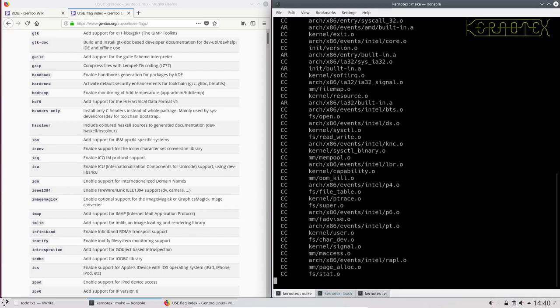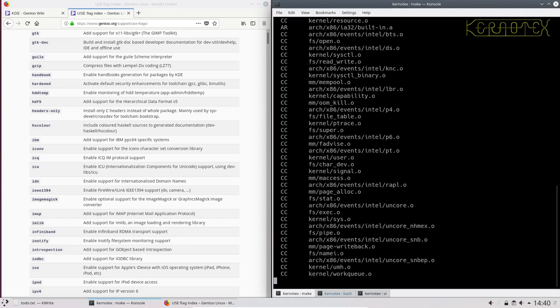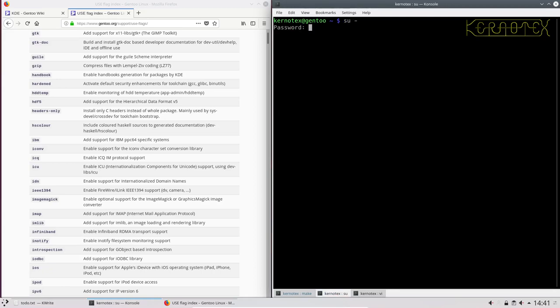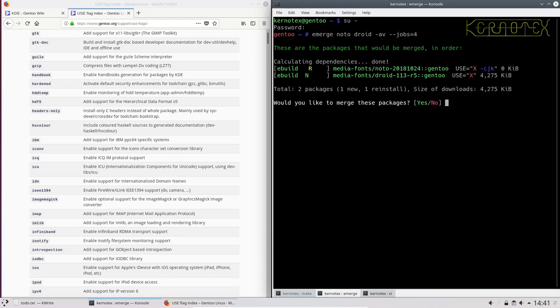So that looks like that's going to go. That change touches a lot of the kernel. So while that's building, let's do the next bit, which you want to do is install Droid and Noto fonts. So I'll do that in this tab, while the other one's going on. Noto and Droid. Okay, so Noto is already installed, so there's no point in reinstalling it. Let's just install the Droid ones.